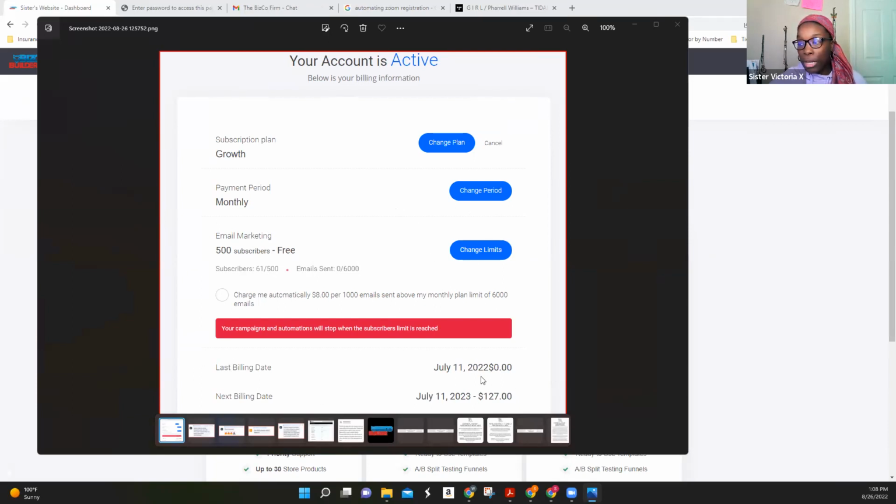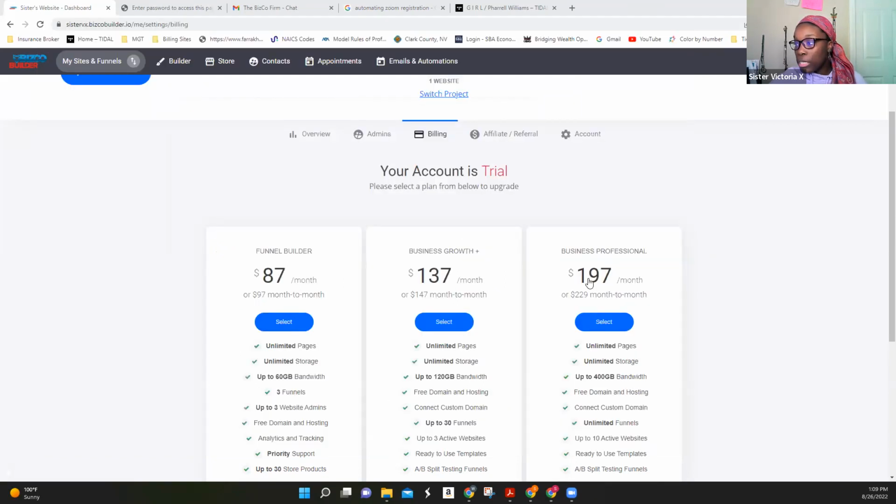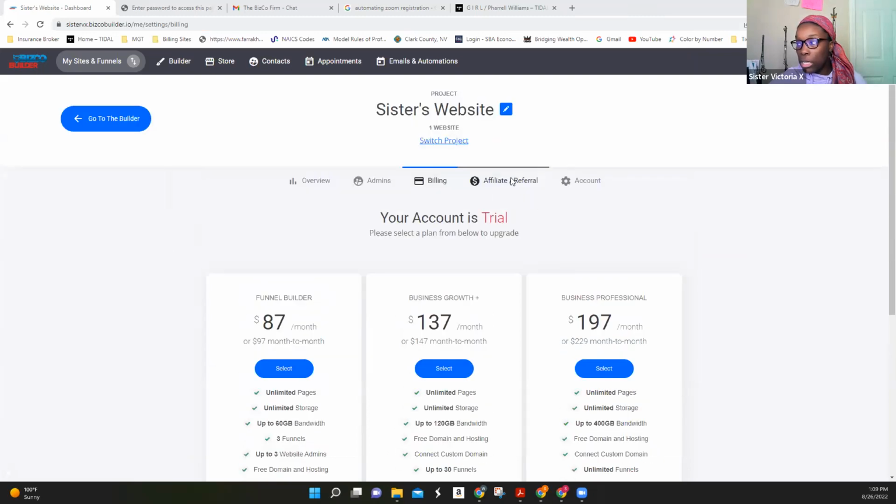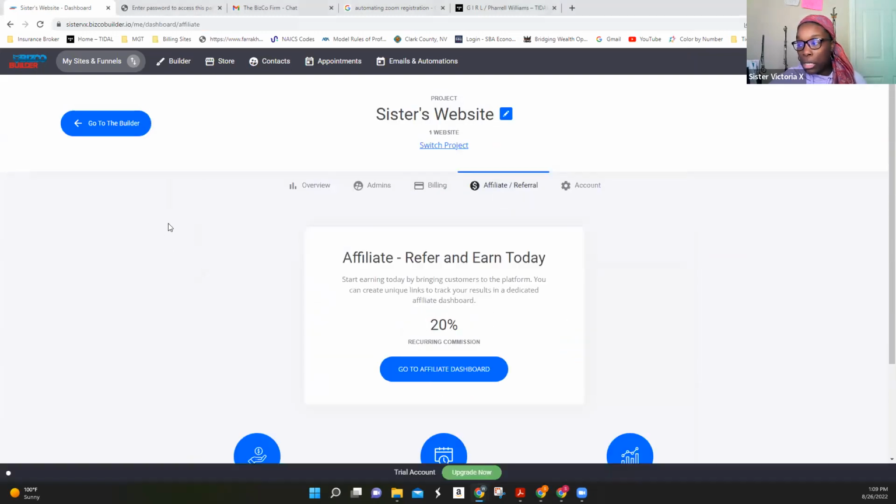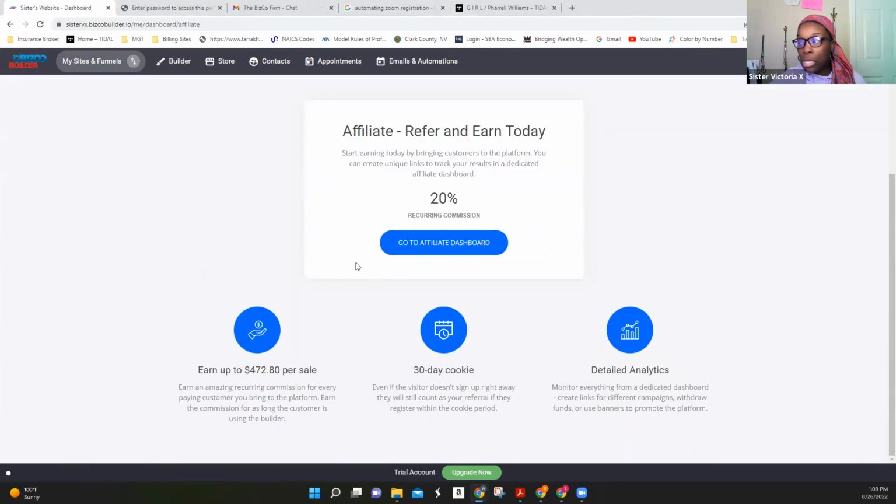And then of course you have your basic billing information here that goes over the last billing day and the next billing date that you will be charged. From this section, the next one is the affiliate referral. This is basically where you would go to access your affiliate dashboard. The BizcoBuilder does have an affiliate program, and anytime you're looking at your analytics, how much you've made so far on the affiliate side, this is where you will come to access your affiliate dashboard. And as you can see, this is the current commission rate for the affiliate program.